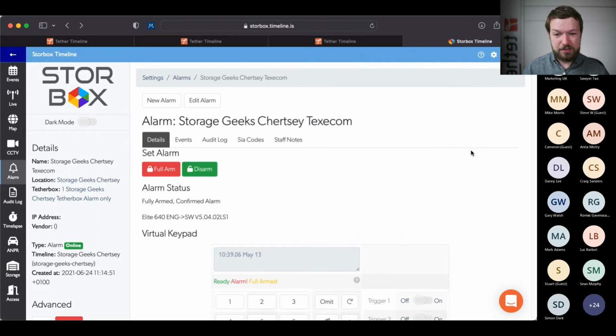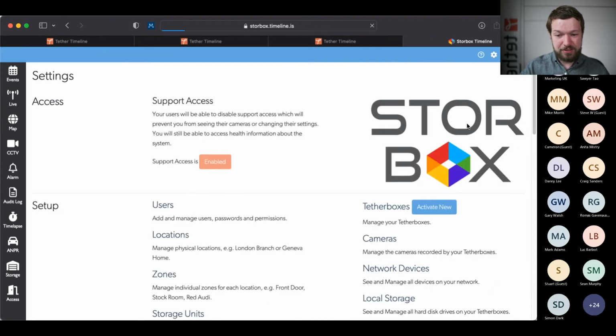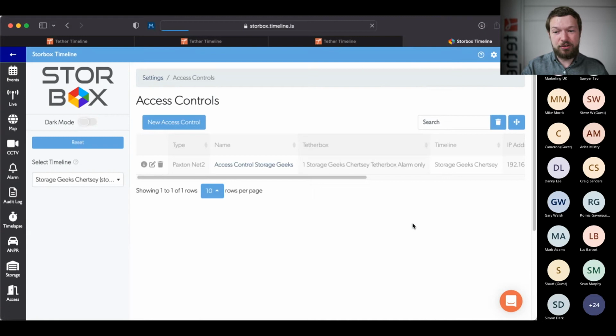So the next product category is access control. With access control, we are presently only integrated with Paxton Net2, but because of our close collaboration with Hikvision, we are adding the Hikvision phase stations and Hikvision access control next. And that will allow you to have a fully cloud-based access control system with Tether plus Hikvision.